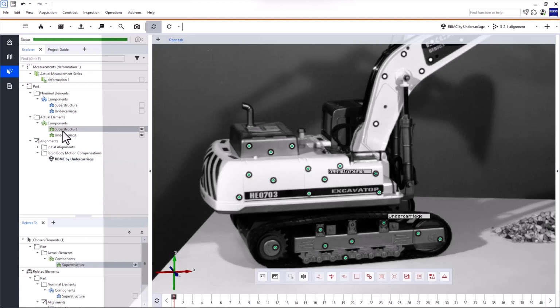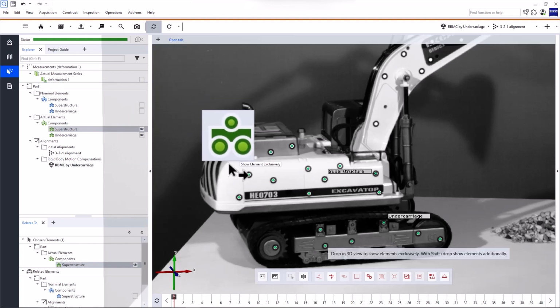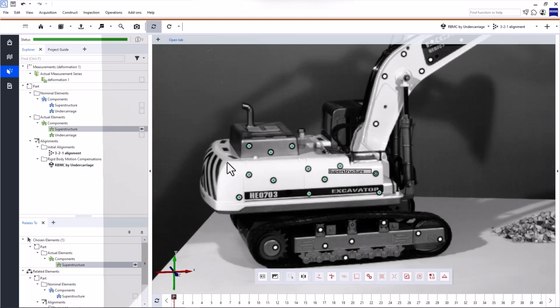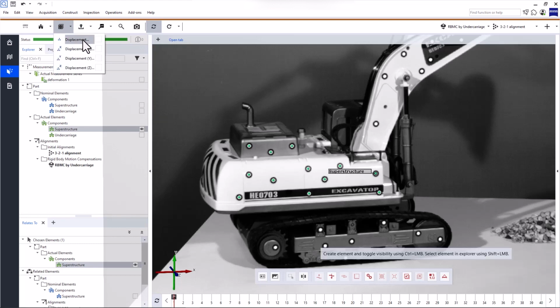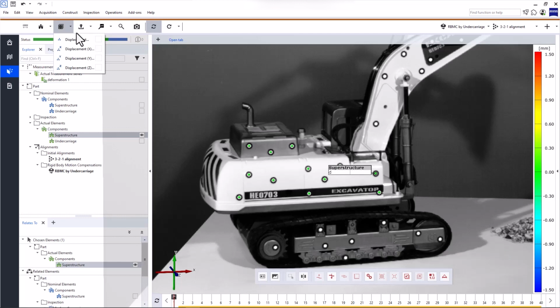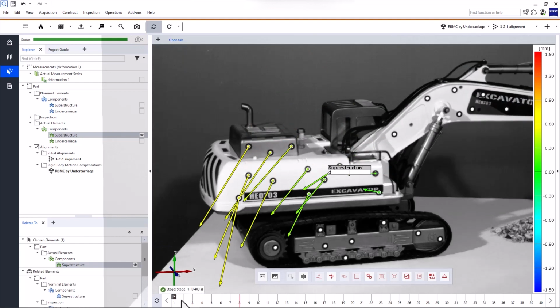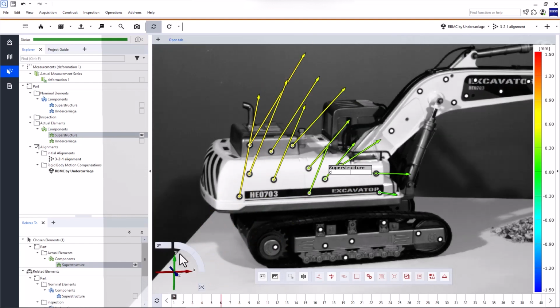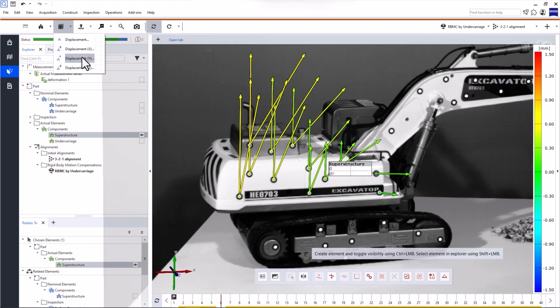Now that we have point components, an alignment, and an RBMC, we're ready to check the displacement of the superstructure against the undercarriage. Since we want to evaluate the point component superstructure, display it exclusively in the 3D view. Then click Inspect all visible actual elements in the main toolbar and apply the check Displacement. If you're only interested in how much the superstructure moves up and down, use the check Displacement Y.